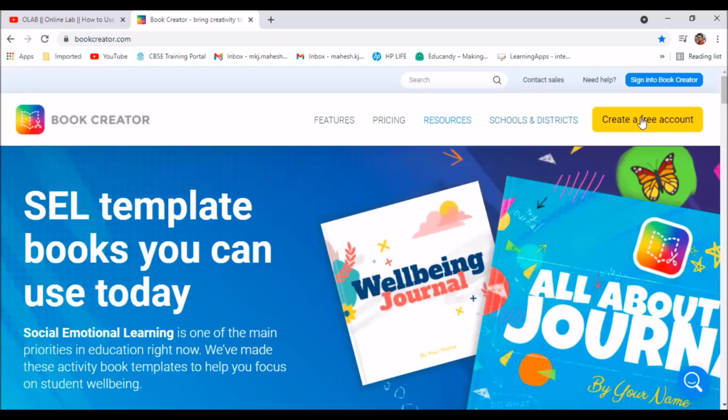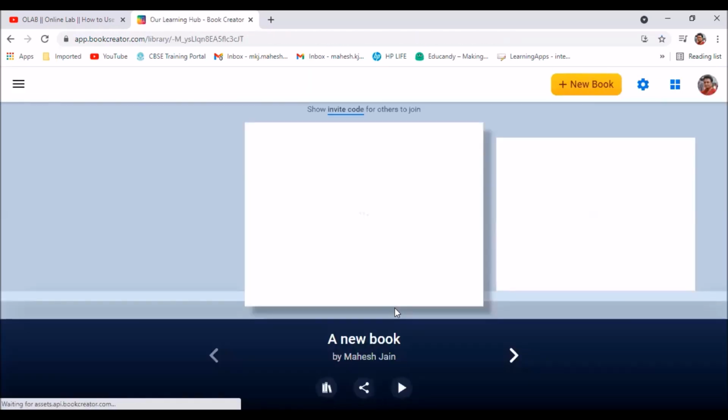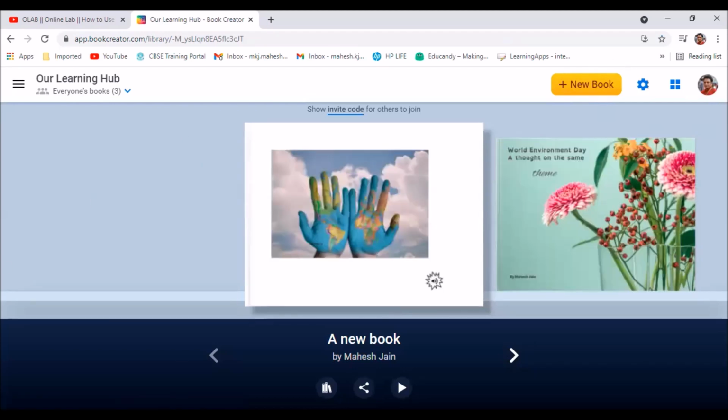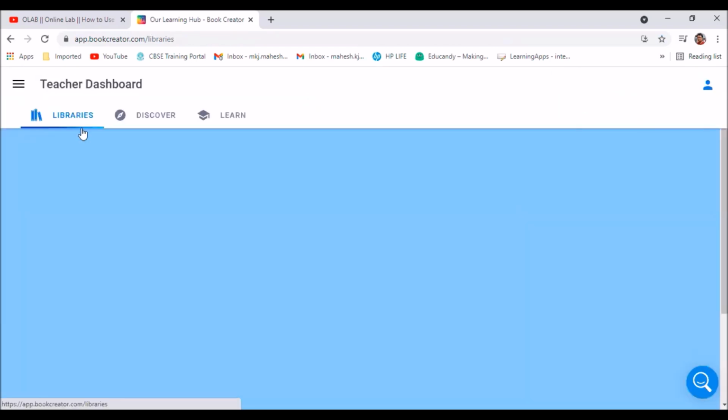The first thing you need to do is create your free account. You have to follow all the procedure for creating an account, log in and put in your respective email ID. The moment you log in, you'll reach this page. This is my page where I have already created a few books, and this is my home page. We'll just go to our home page.